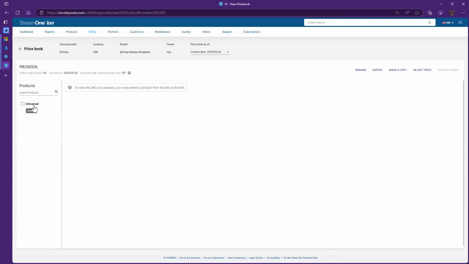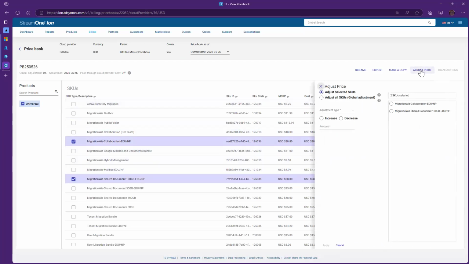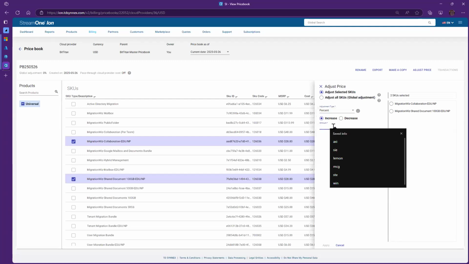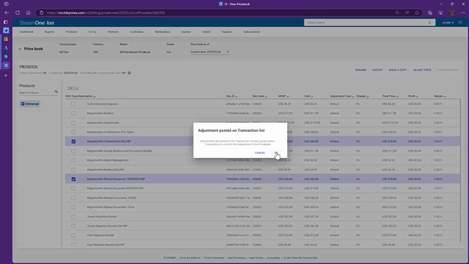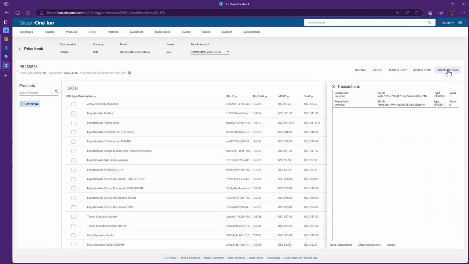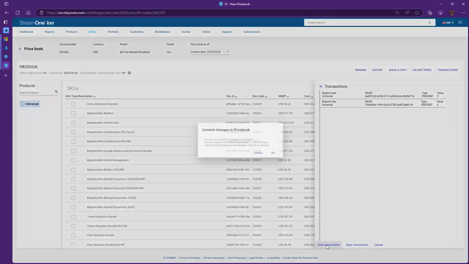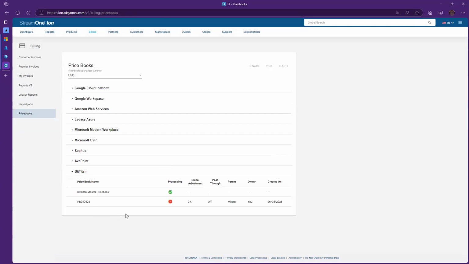So here now I can say, for instance, for this product and for this product, I want to make a price adjustment. You will see 2 SKUs have been selected. I want to increase percentage-wise with, for instance, 5%. Apply. Okay, and I can do other products, and at a certain moment I say, okay, now I defined everything. I go to transactions and I say save transaction. At that moment, the price book is actually being regenerated with the correct prices. So this is basically how you set prices.